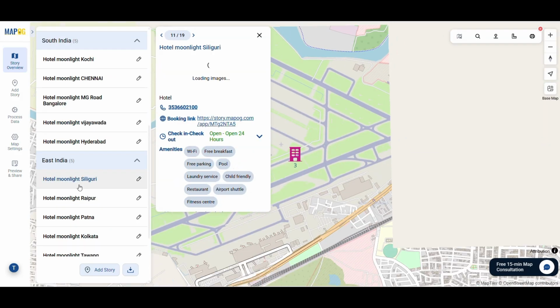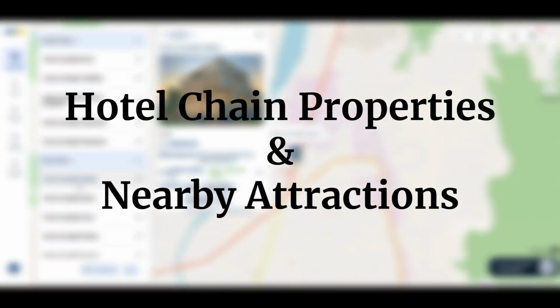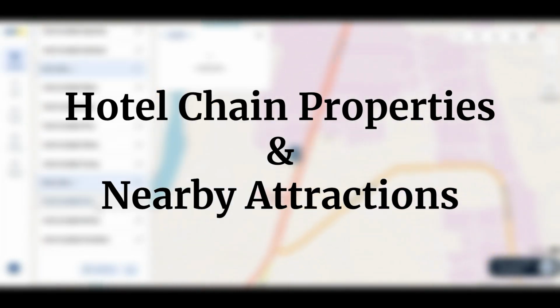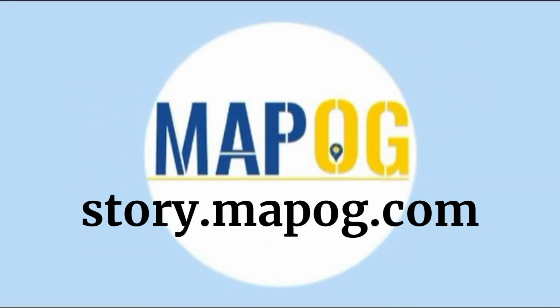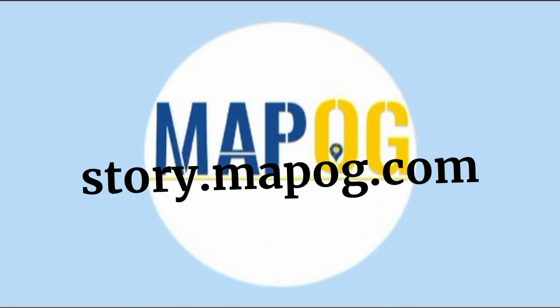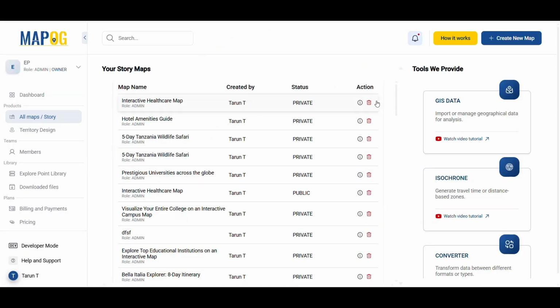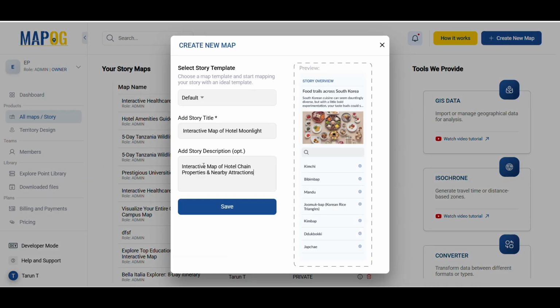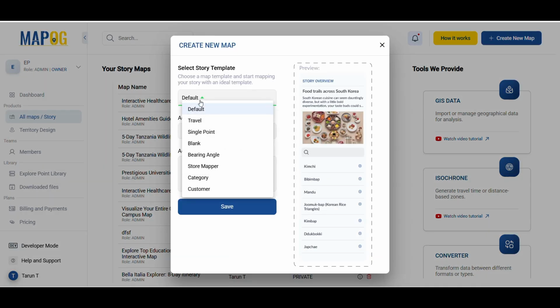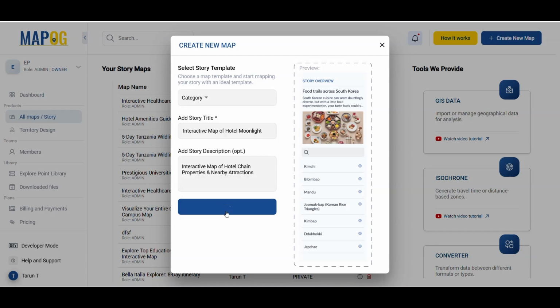In today's video, I'll show you how to map hotel chain properties and nearby attractions with the help of story.mapog.com. Open the MAPOG link which is given in the description. Click Create New Map at the top right of the homepage. Add a title for your map and a short description about it, and set the map type to category.